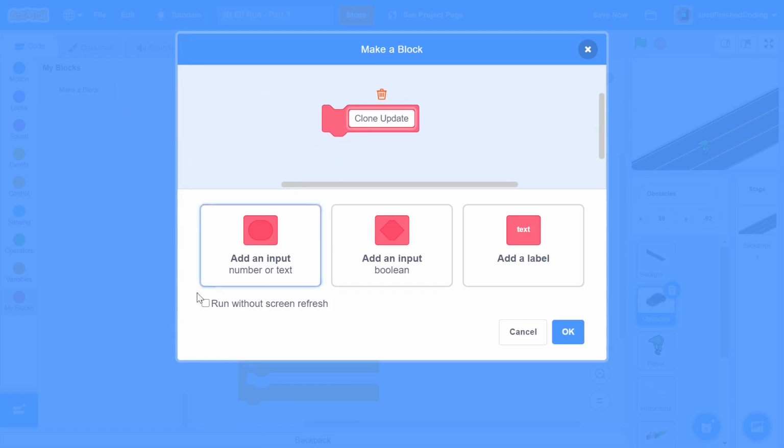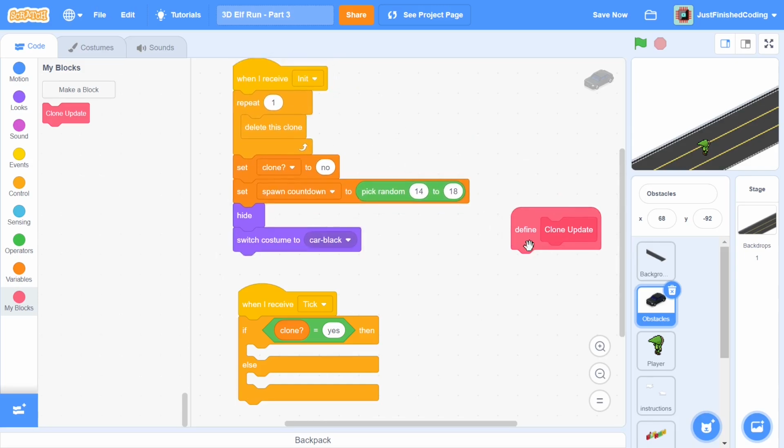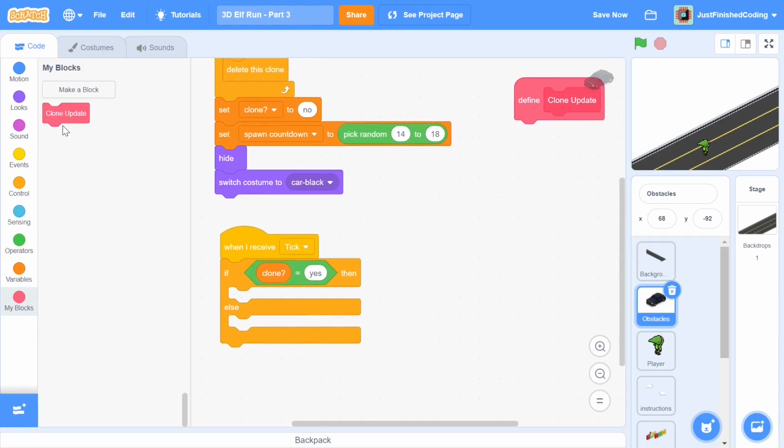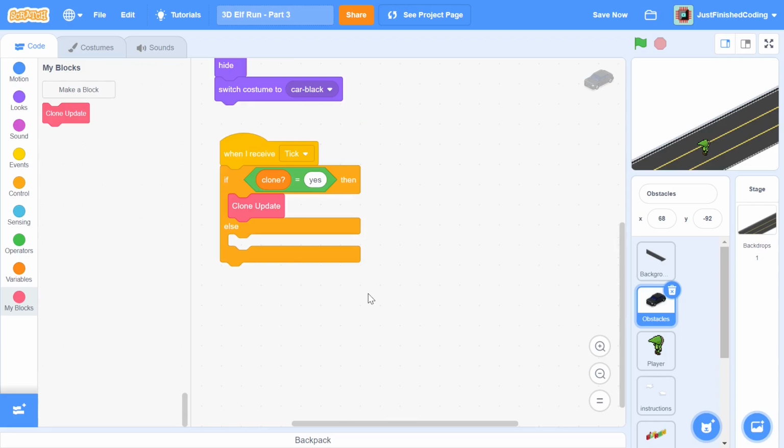And I'll not be running without screen refresh since there are things that are going to happen on the screen. And once you have this like this, you can just click OK. So we can drag that to the side, and we're not going to use that as of now, and we can just drag and drop this block into this if then. So if clone is equal to no, that is where the things get interesting.